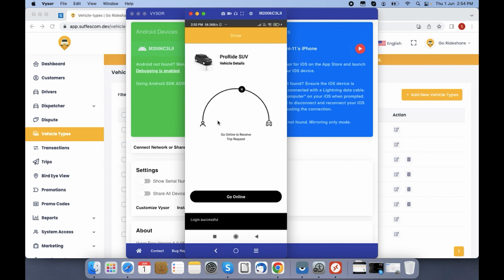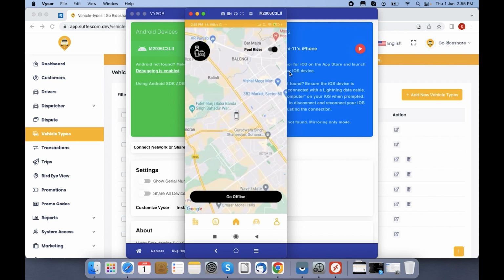Now since I have marked this vehicle available in the pool rides, what will happen next is that in the driver interface they'll get this toggle button if they want to accept the pool rides or not. And if it's disabled, they'll not receive any pool ride request. If enabled, they will receive. So that was about the pool rides which I wanted to explain.